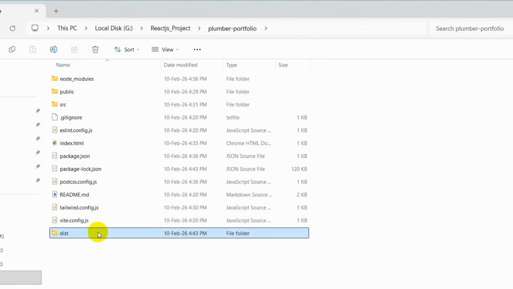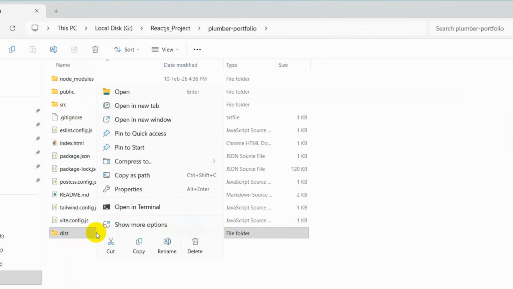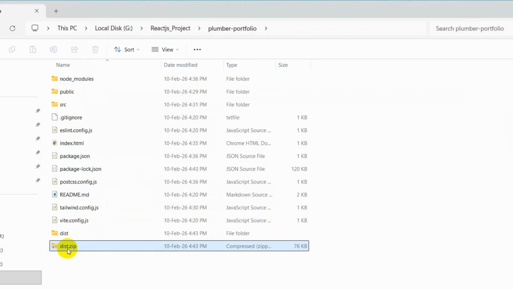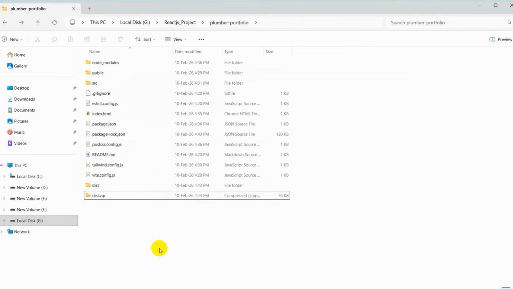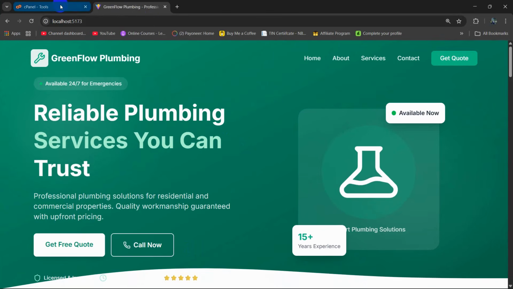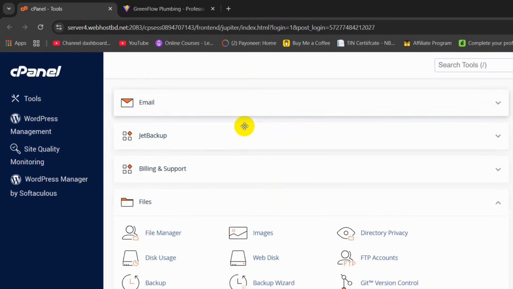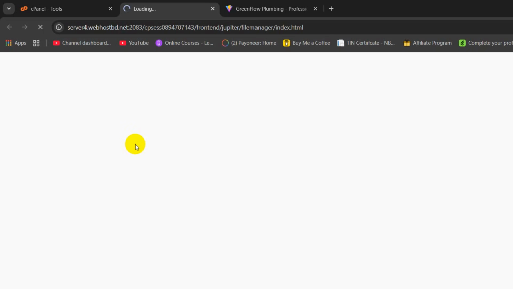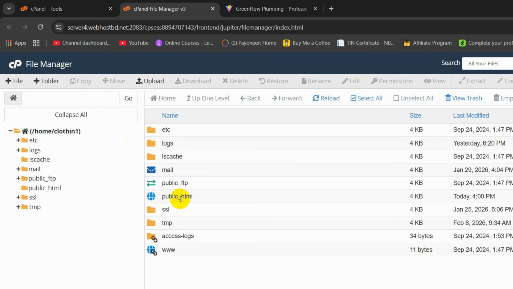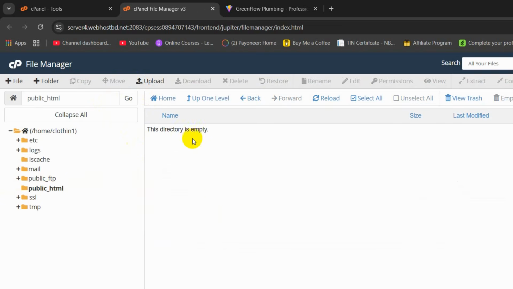What you need to do is just zip this folder. So I'll right click here, then click compress to zip file. You can see this folder is now zipped. After that, you need to go to your cPanel, and in the cPanel you need to look for File Manager. Just click on File Manager, then from here you need to look for public_html, and here you can see public_html. You can click any of those. So I'll just click here and it will take you to an empty directory.